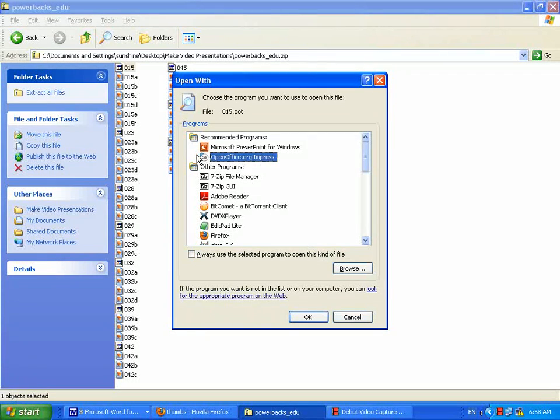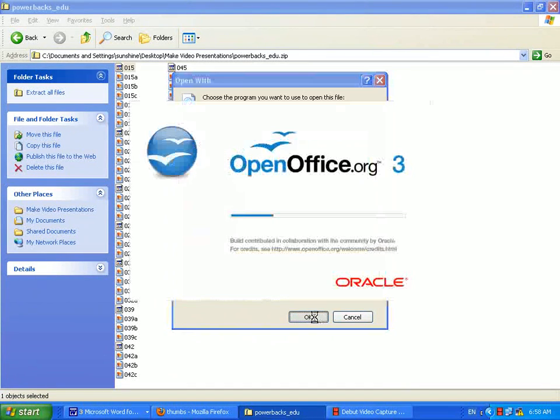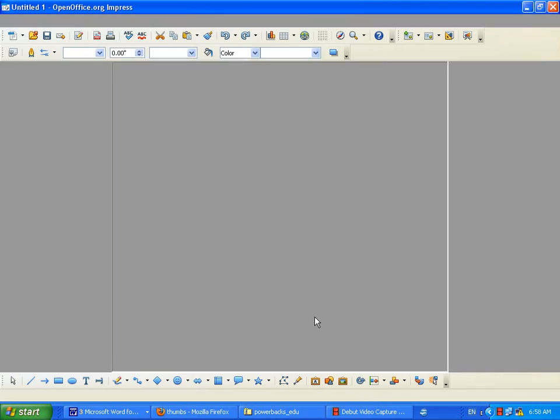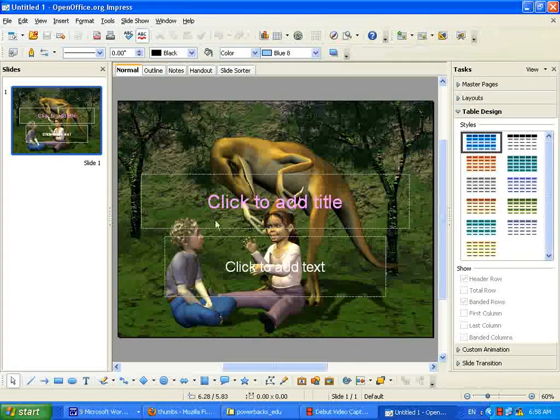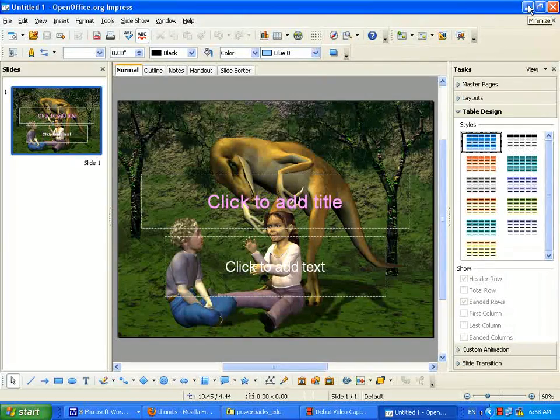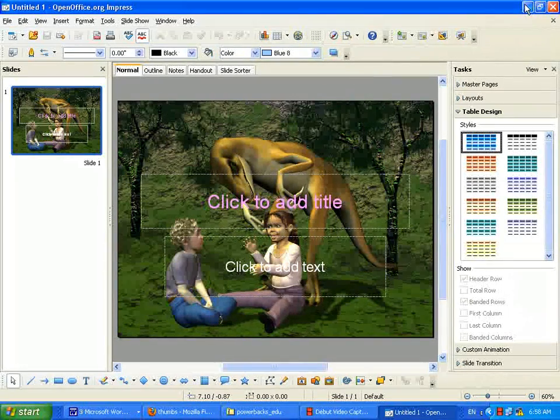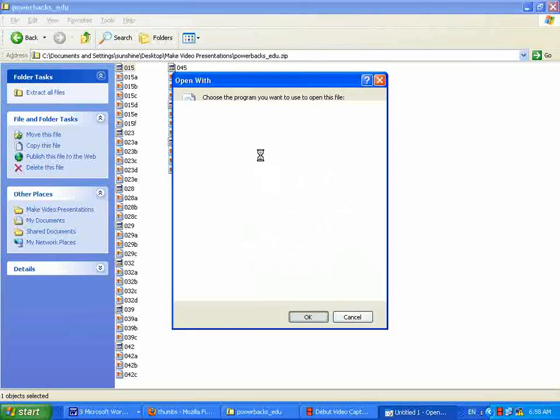I use Open Office, or you can use Microsoft PowerPoint for Windows, same stuff, and you go OK, and it will open in Microsoft or Open Office. Now Open Office takes a while to load up, but it does, and it's the same as PowerPoint. You can put your name, your CV, all that. We'll do that later, but that's what it is. That's Open Office. If you've never used it, it's an amazing thing to use. It's free software, and that'll open in PowerPoint or Open Office.